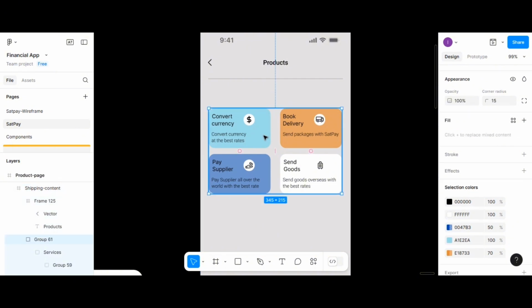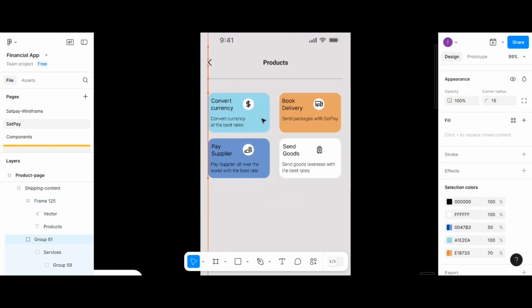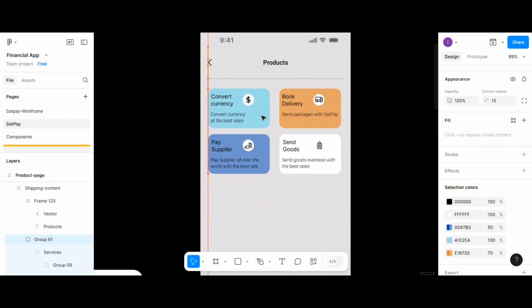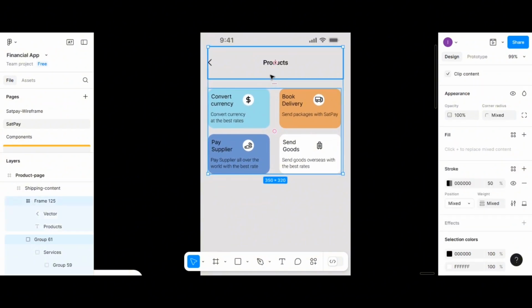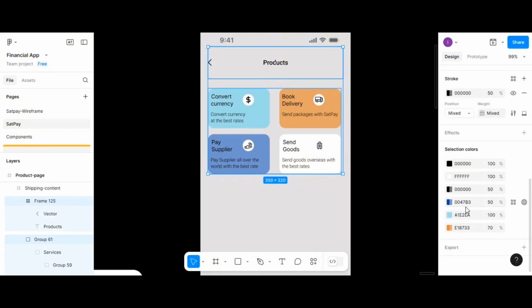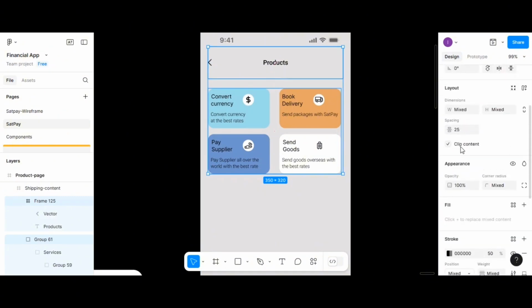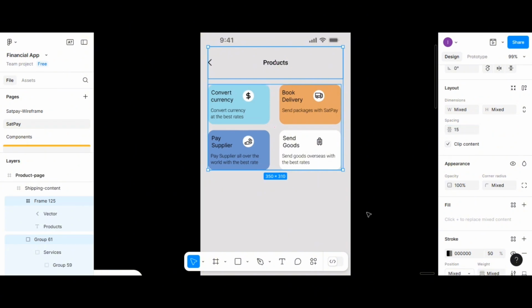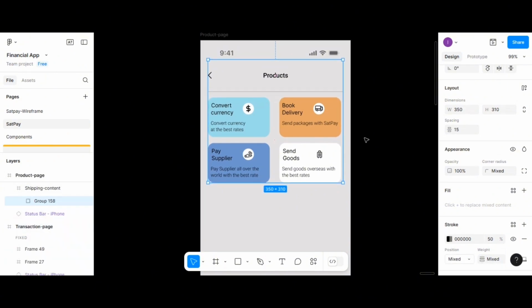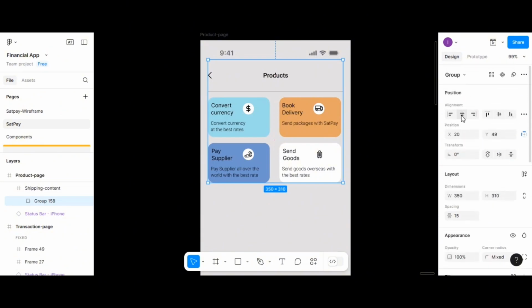So now you can take it up a bit. Select the first frame and the second frame and distribute their vertical spacing to 15. So you can now group them together and make sure they are centered, aligned.